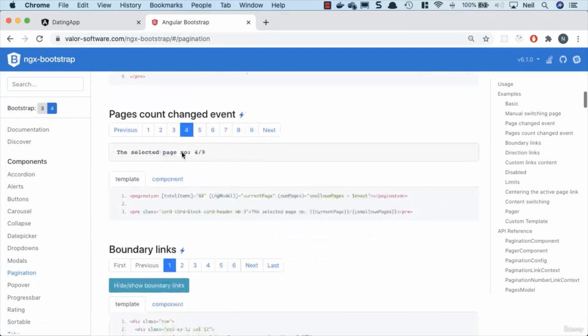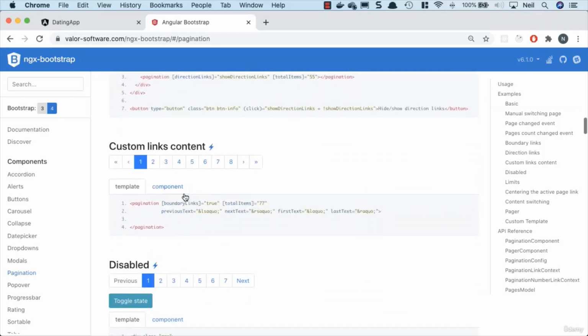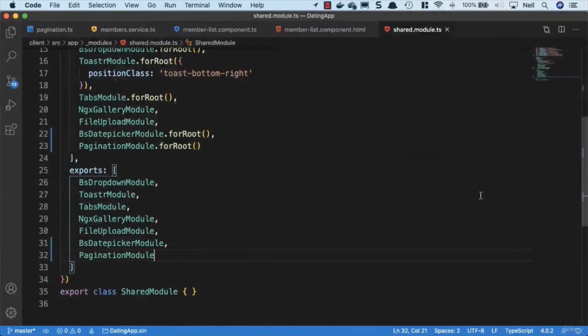Let's just go and take a look at some of these examples and see what we want to use. All of these are styled pretty similar. And if we keep going down, we can see one with custom links where we've got the double arrows and then single arrow to go between. And this one looks fine.